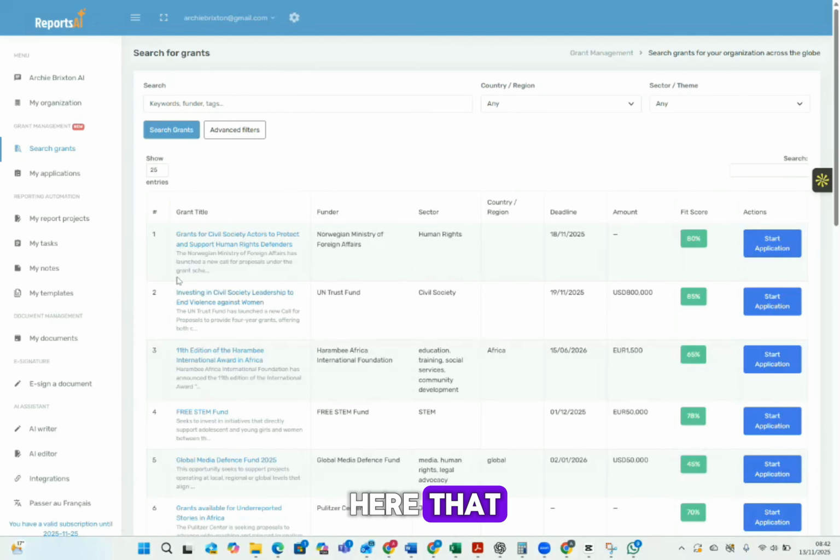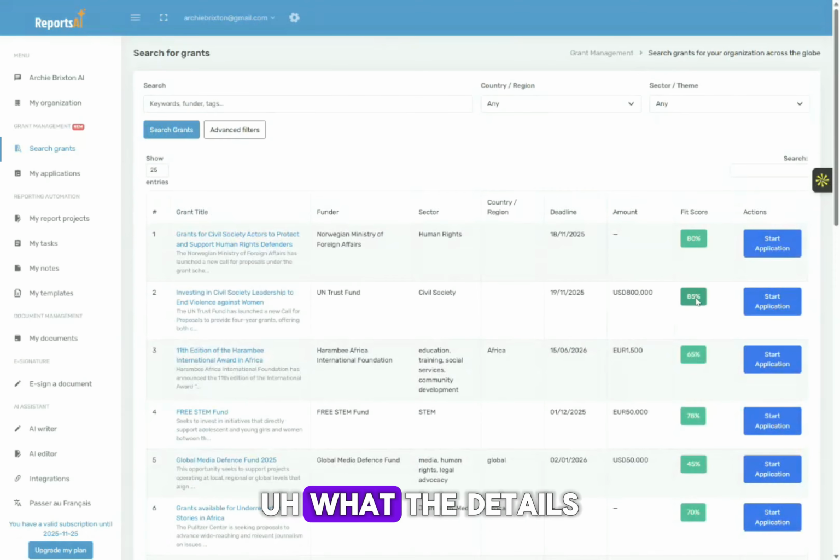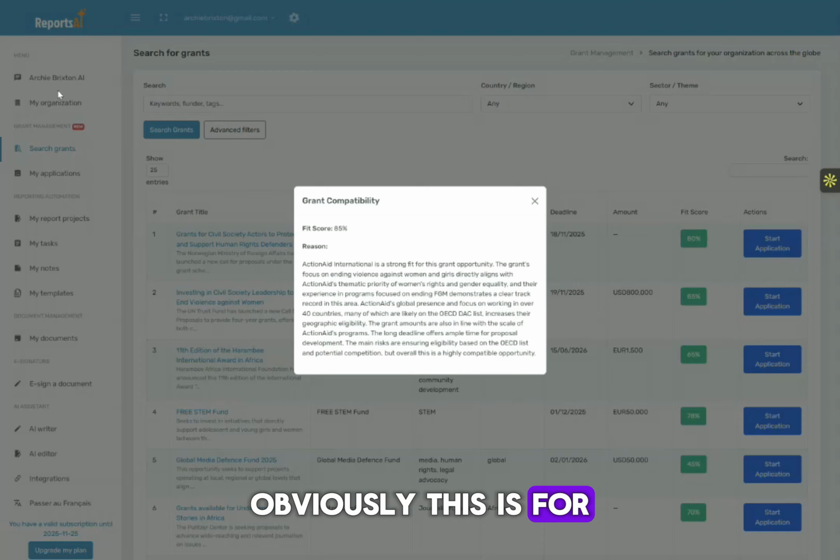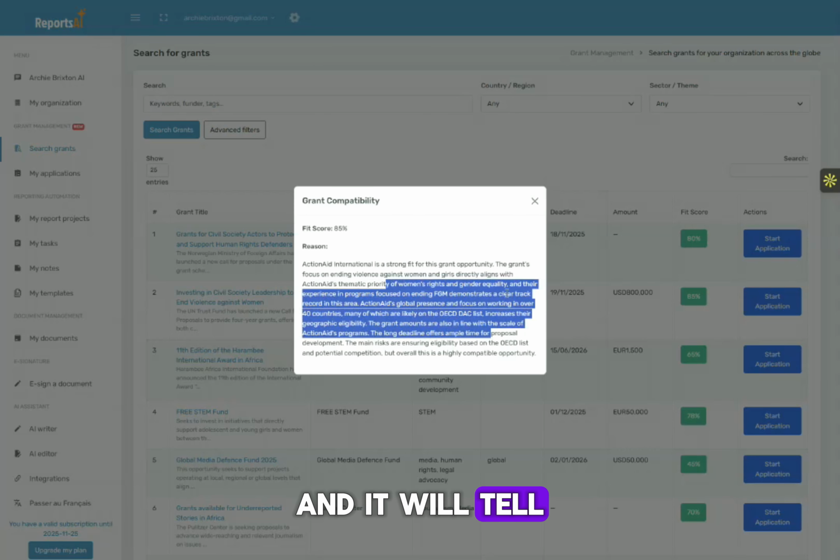So you can see here that these grants are listed. You get a fit score here, and if you click on these fit scores, you can see the details behind why it thinks it's compatible. So obviously this is for ActionAid, which we described in my organization part earlier. So it's actually a very strong fit for this grant opportunity, and it will tell you why.